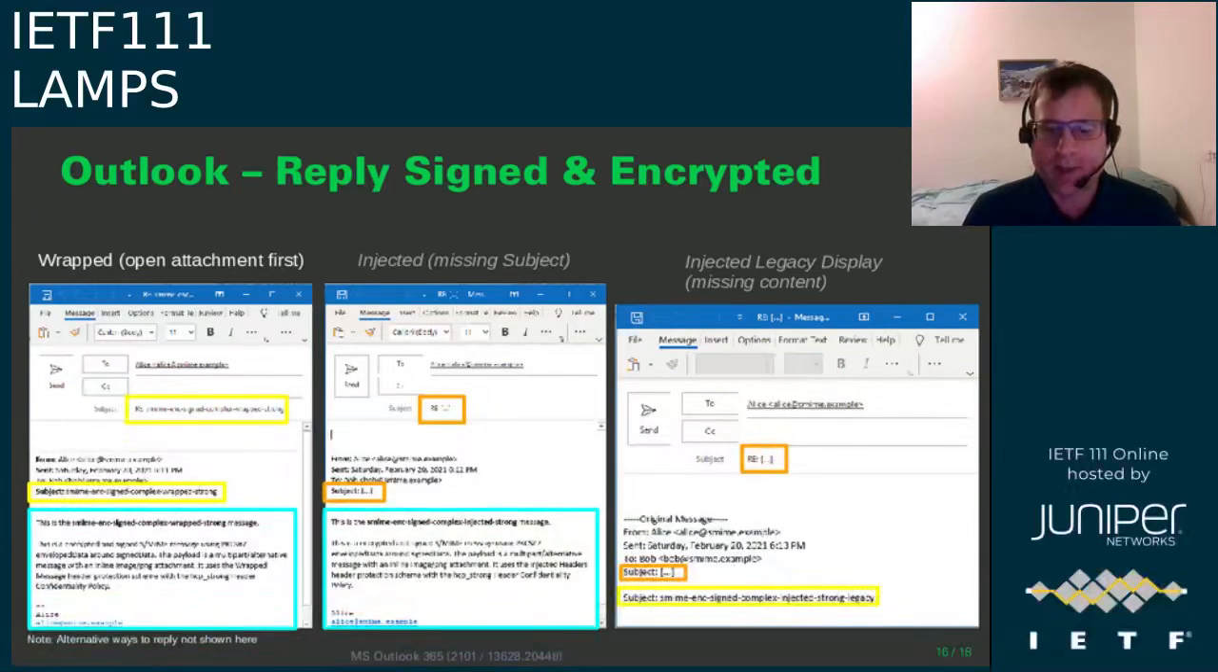In the subject, and in the content you actually see the unprotected subject, and below the protected subject, but no content. And this is kind of also a bad user experience. With that, I'm done with my presentation of the screenshots.